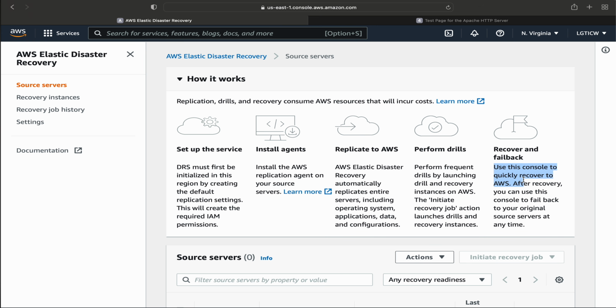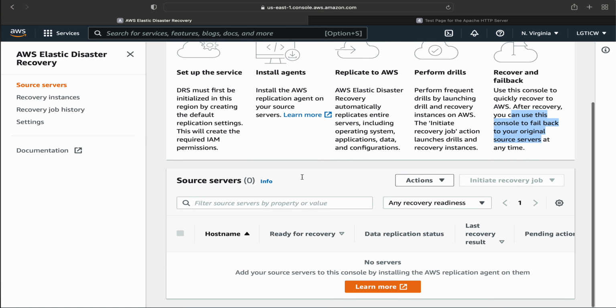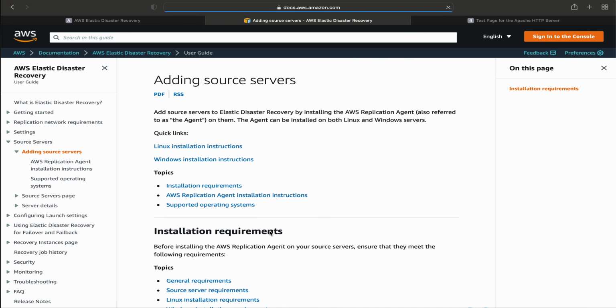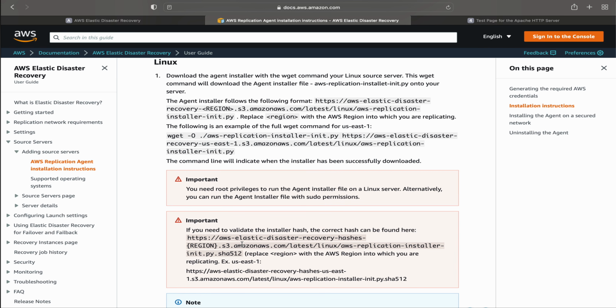Use this console to quickly recover to AWS. After recovery, you can use this console to fail back to your original source server at any given point of time. Now, in order to do those steps, we have to first configure the source server over here, which means we have to install an agent. In order to do that, click on Learn More. This will navigate to the installation page, which is basically we are using Linux. So let's click on Linux installation.